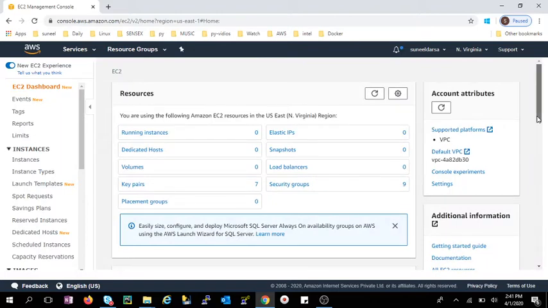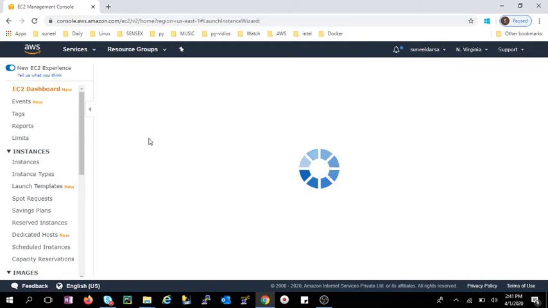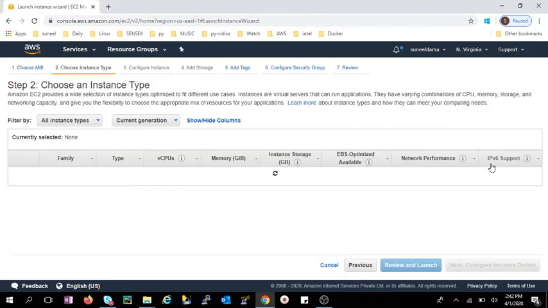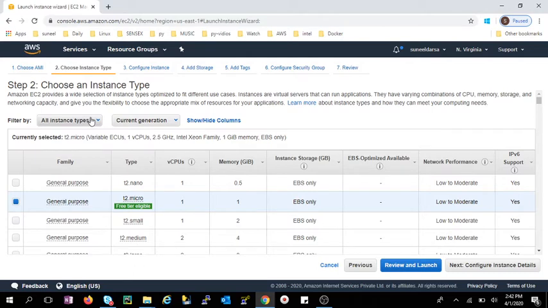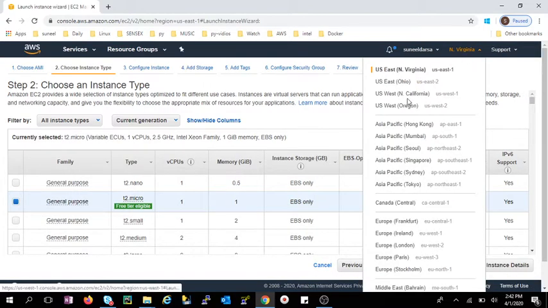Come down, launch instance. I'm taking the first example, Linux. If you see here, instance types: micro instances, general purpose, compute optimized, memory optimized, storage optimized, different options are there. Okay, let me move to another region.